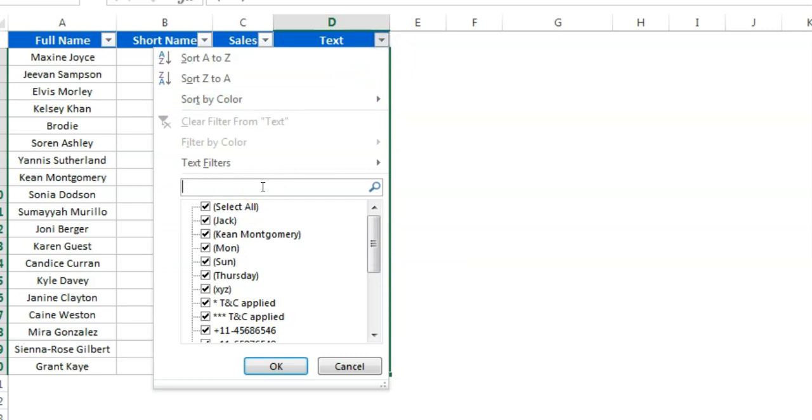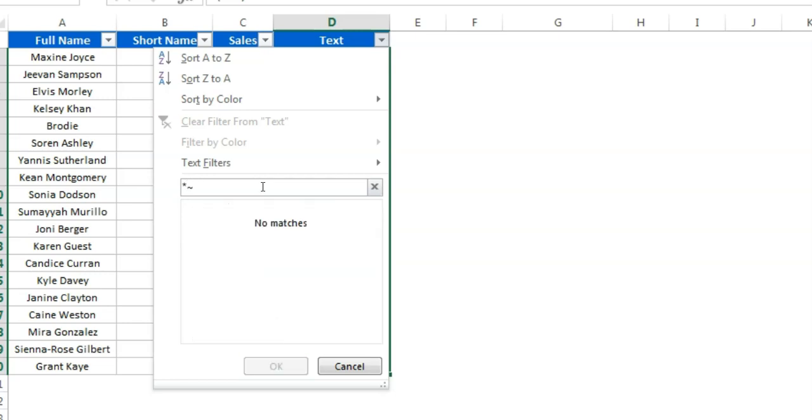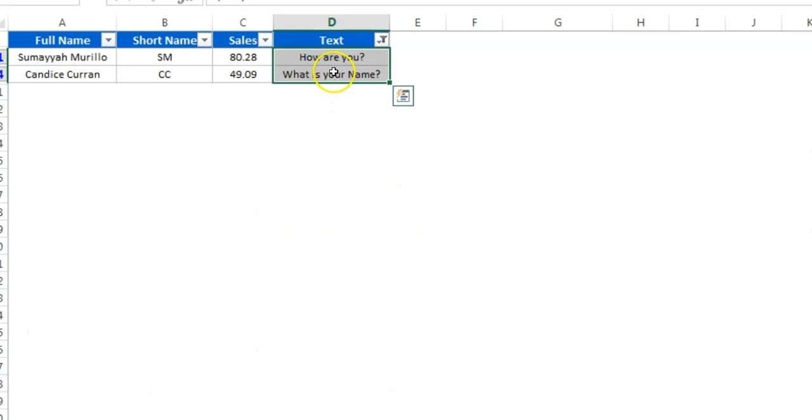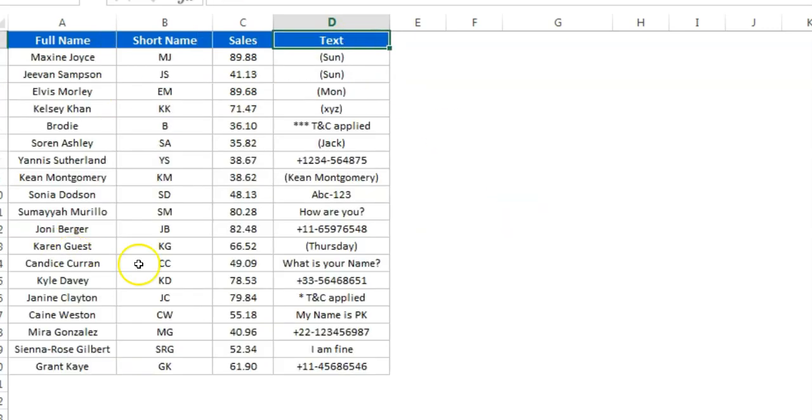What I will do, I use here first an asterisk sign because we are looking for text ending with a question mark. Then we will use a tilde to use the question mark as text. Now use the question mark. Then you can see both the questions are available. We can use OK, then that will be filtered. Alright, similarly you can use the other wildcards also.